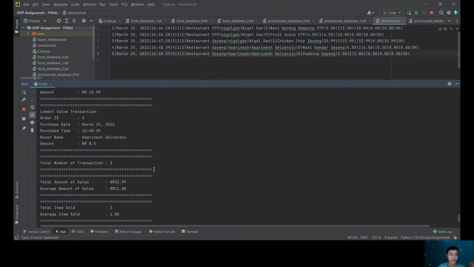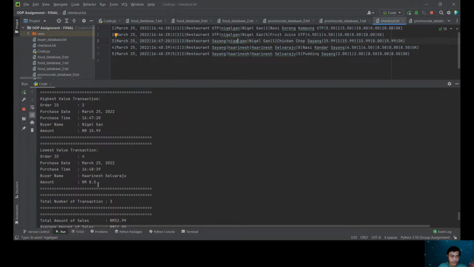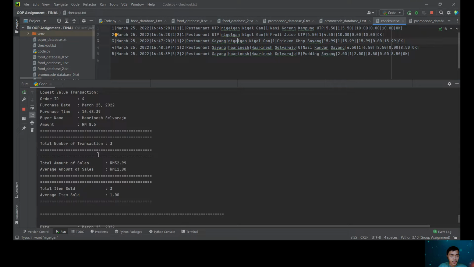And as you can see, these are the details of transactions for restaurant Sayang. The highest transaction is 50.99 from Nigel Gun, and the lowest is 8.5 ringgit from Haarinesh. And the total number of transactions is 3, similar to the database. And the total amount of sales is 32.99, and the average amount of sales is 11 ringgit for each user. And the total item sold is 3, and the average item sold is 1.